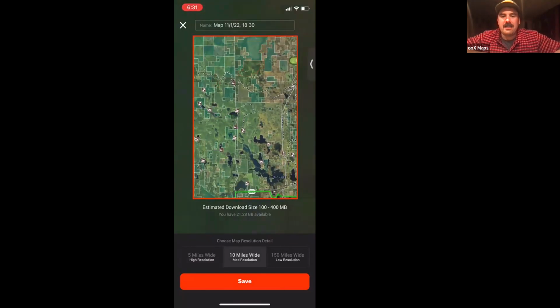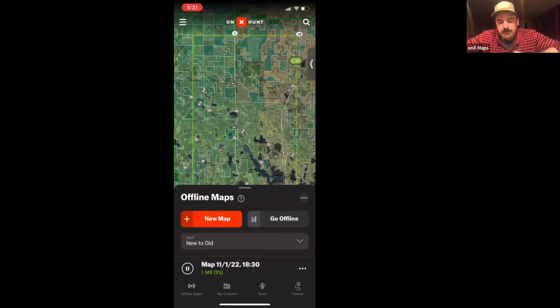When I'm in Montana, 95% of the time I'm using the 10-mile maps because it's a little bit more active style of hunting. I'm moving around a lot more, and I don't really lose much in resolution. It's very close to the 5-mile map. So let's just save this one right now.